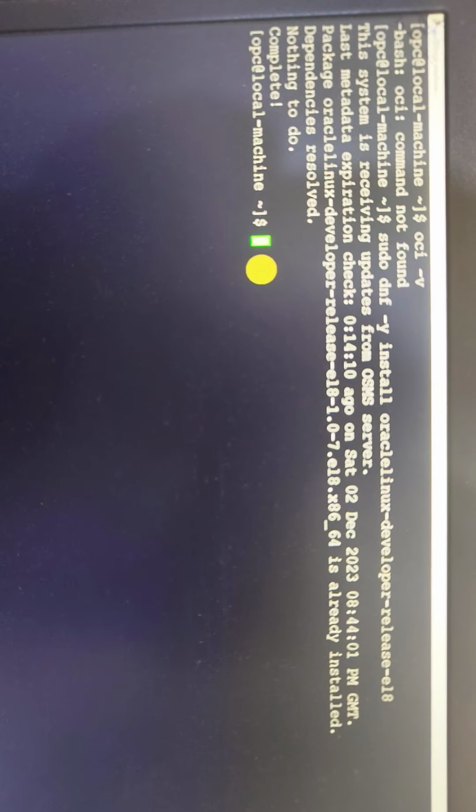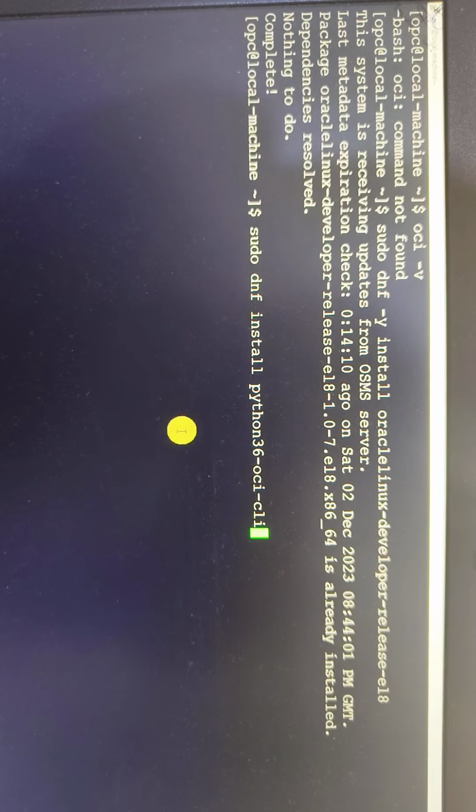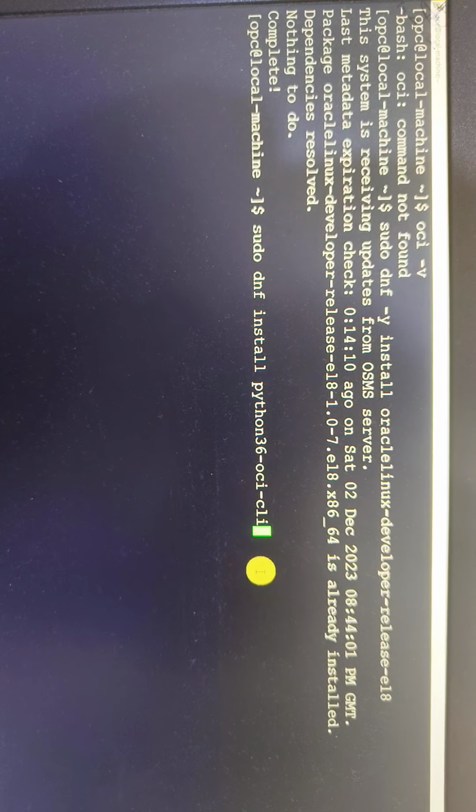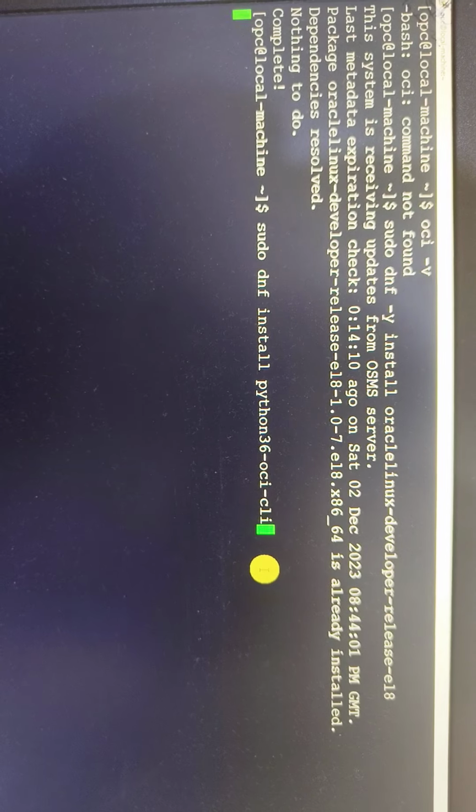You must refer to the official documentation and see what the commands and steps are to install OCI CLI. Let me hit enter. Well, from the output it seems that the package Oracle Linux Developer Release EL8 is already up to date. Let me go ahead and install the OCI CLI. The command is sudo dnf install python36-oci-cli. Let me hit enter.